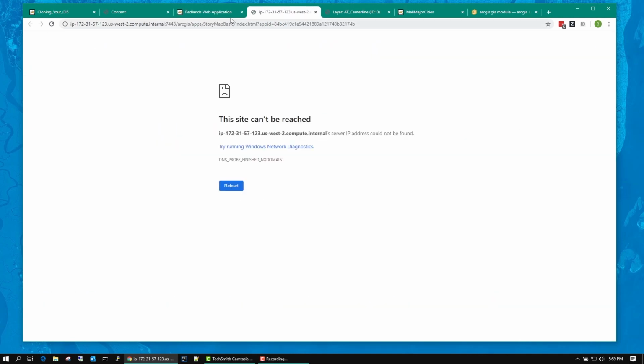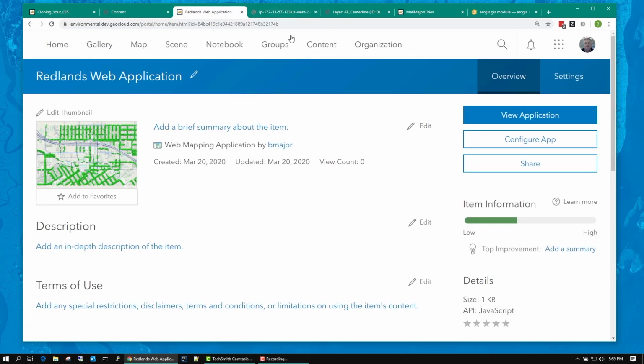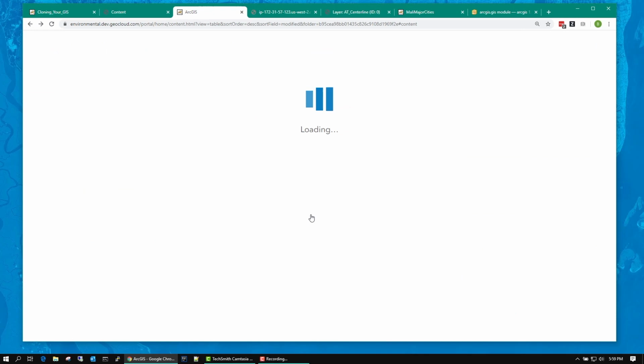Oh, that's interesting. Okay, well, I know why that is. This is a 10.8.1 portal, so I apologize a little bit, that may be some of the reasons that I'm having some troubles here. I'm trying to copy from a 10.8 to a 10.8.1 portal, and this is a daily build of the 10.8 portal, but that's okay. But let's see, if I go back, the web map should work okay.